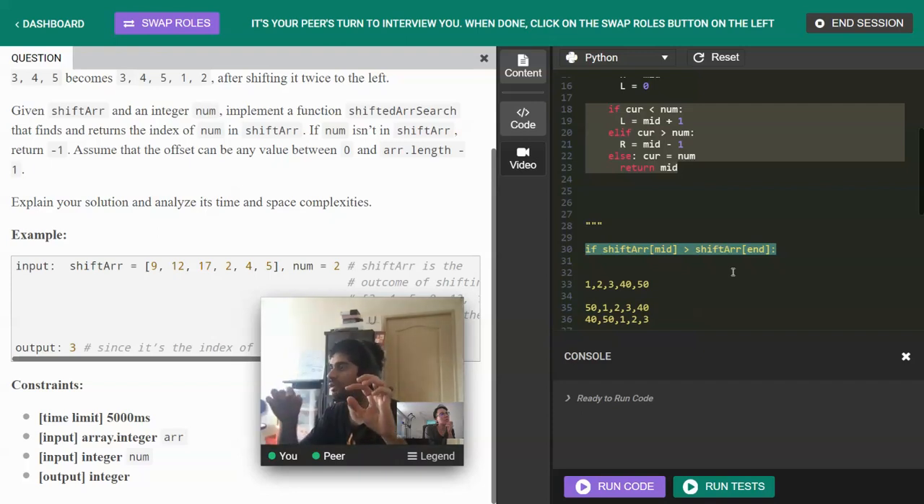But if the previous element is greater than the current element, then you need to know whether the breaking point is on the left or on the right. Are you following me? Yeah, I'm trying to. So we can take this example. I'm taking the example from the question, right? Let's say your mid reaches 4.